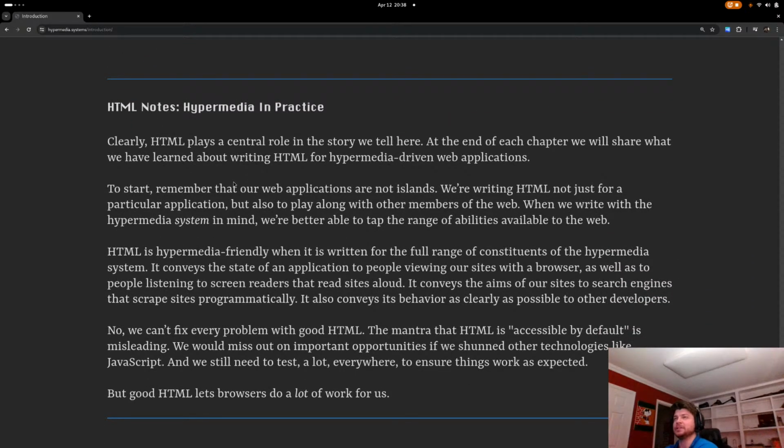Okay, so HTML notes: hypermedia in practice. Clearly, HTML plays a central role in the story we tell here. At the end of each chapter, we will share what we have learned about writing HTML for hypermedia-driven web applications. To start, remember that our web applications are not islands. We are writing HTML not just for the particular application, but also to play along with other members of the web. When we write with the hypermedia systems we have in mind, we're better able to tap the range of abilities available on the web.